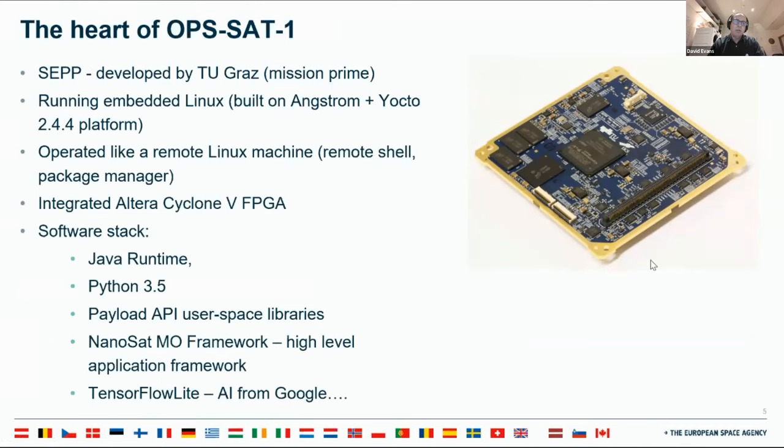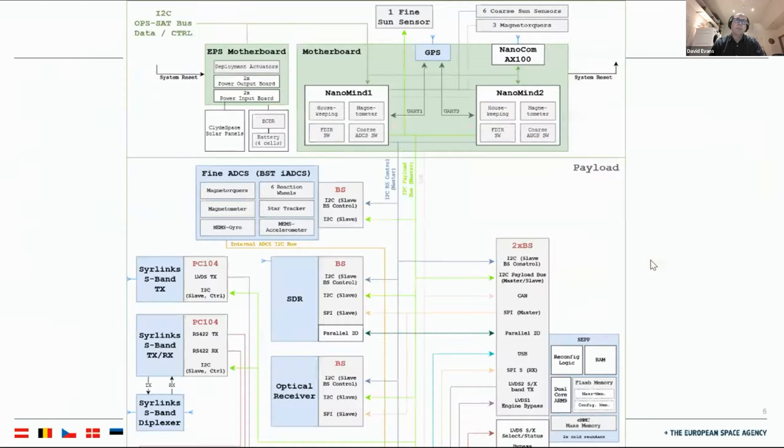And on top of that, we also provide frameworks on which experimenters can more easily interact with the spacecraft. So, for instance, we have this thing called the NMF, the NanoSat MO framework, which means they don't have to go down to the driver level or the API level of how to turn the spacecraft. They can just write something like, turn spacecraft by 90 degrees, and then the rest will be dealt with. Sort of like an app type system.